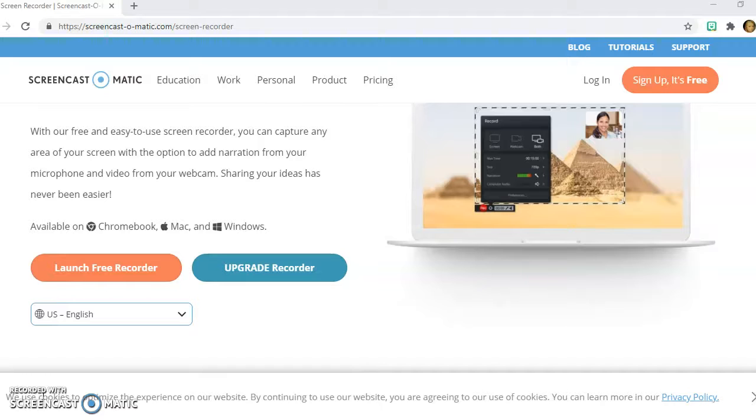Someone had asked me about how to embed a timer into a PowerPoint, so I'm going to show you that quickly. I'm using Screencast-O-Matic to do this little video that's videoing my screen. It's really cool if you have to do tutorials for your parents or kids or whatever.